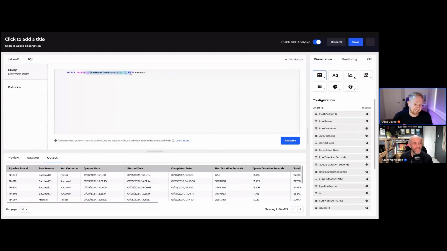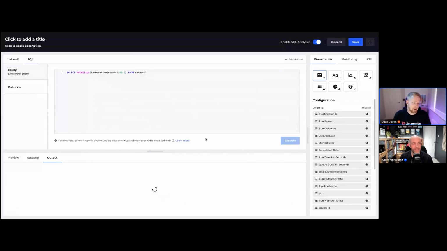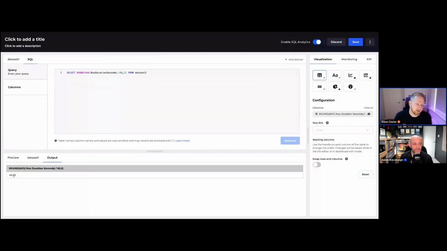It takes the average of run durations, that's in seconds, divided by 60 to get minutes, and then rounds that up. So you can use all the typical SQL commands and utilities. Then we'll hit execute on that, and there you go, 47 minutes, the average run duration. So it's super easy to manipulate that data if you've got something that maybe the UI can't do, or, like I say, from multiple data sets as well.